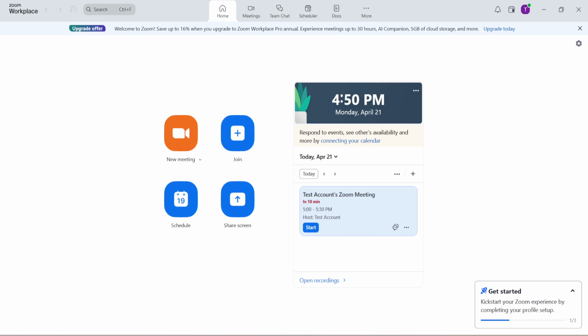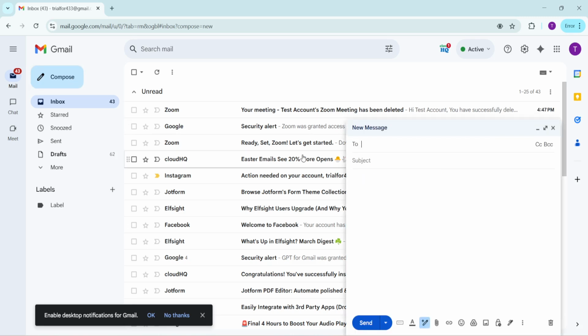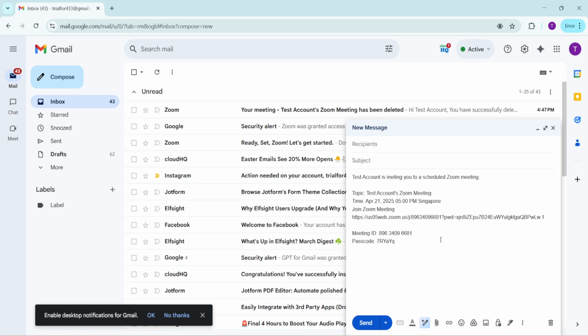Our next stop is your Gmail account. Open your web browser, go to the Gmail website and log in if you haven't already. Once inside, locate the Compose button to start drafting a new email. This will open a new email window where you can paste your meeting invitation. Simply paste the contents from your clipboard into the body of your email.